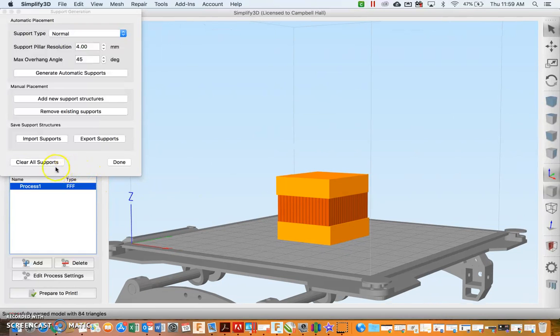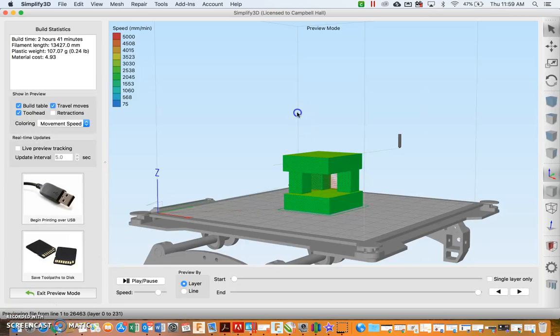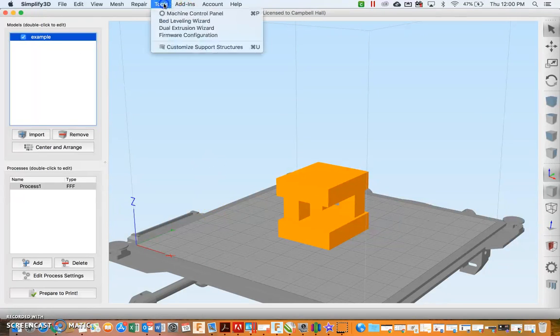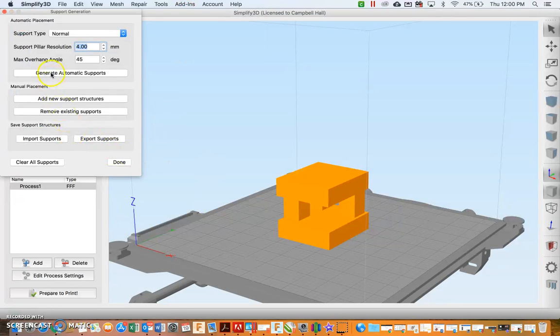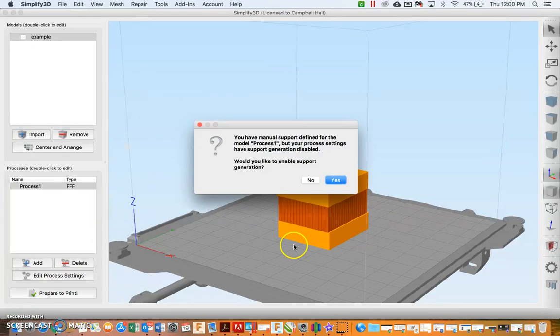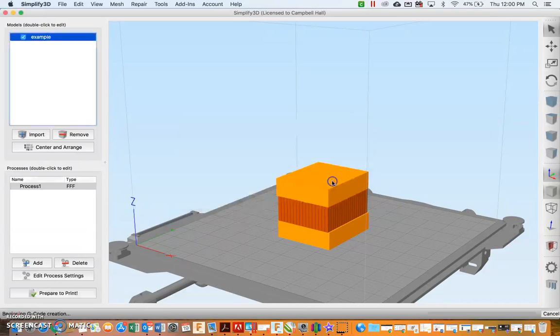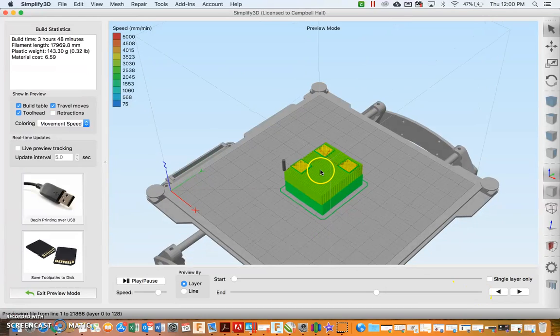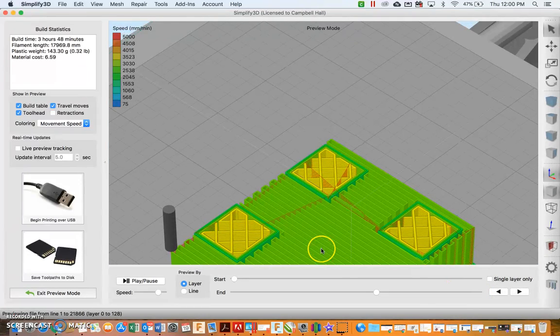So let me clear all this and just take you really quickly to the Prepare to Print section. You can see how this is going layer by layer. I'm just going to go back now, generate the support automatically, and show you what that looks like. Okay, so it said I did not have support. It was disabled, as you saw previously. So we're going to go ahead and enable it.